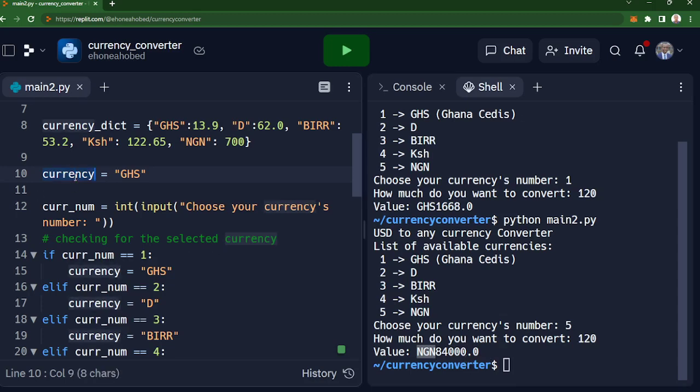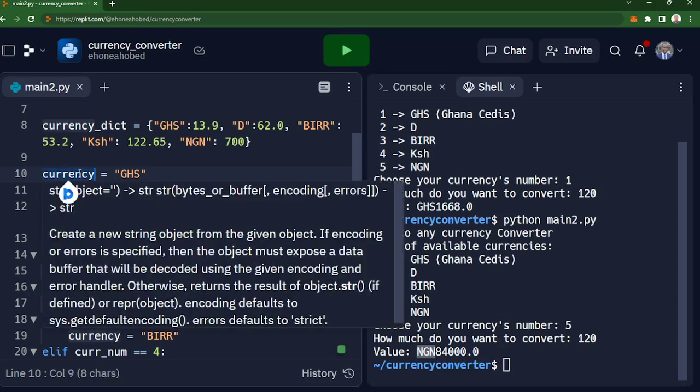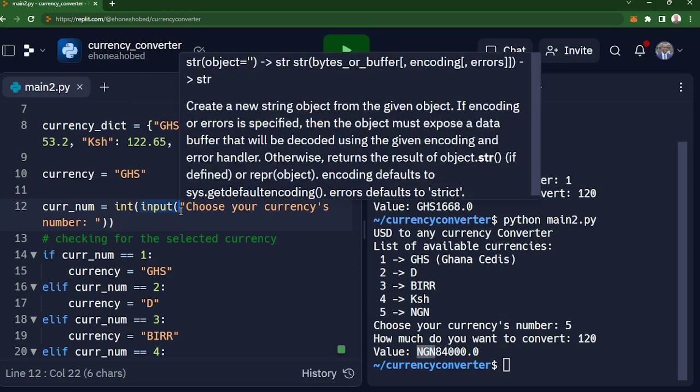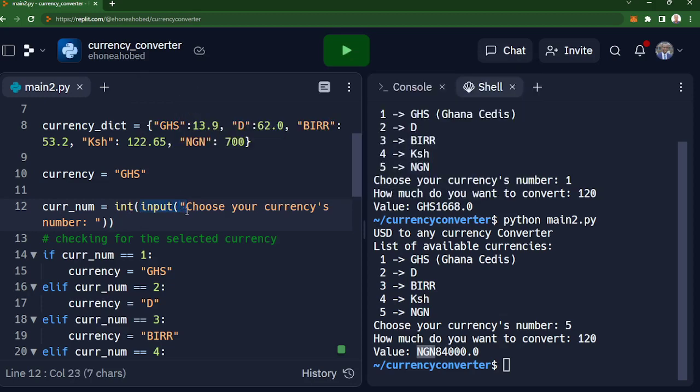So that is coming from this particular variable that we are using, and by default it is set to Ghana cedis. And when we come in here, this is where we are actually asking the person a question: choose your currency's number. We ask with the help of this input function. If you don't know Python, this is the way we get user input in Python.